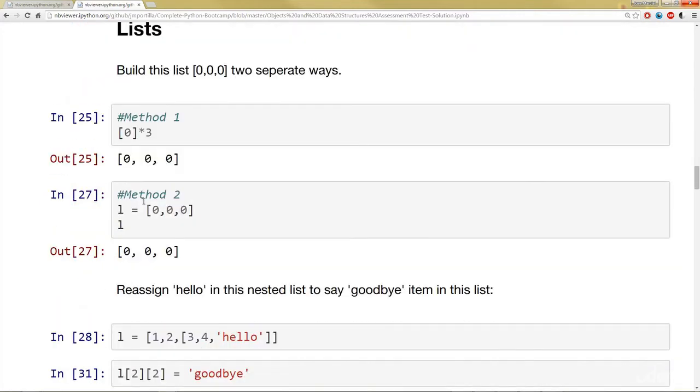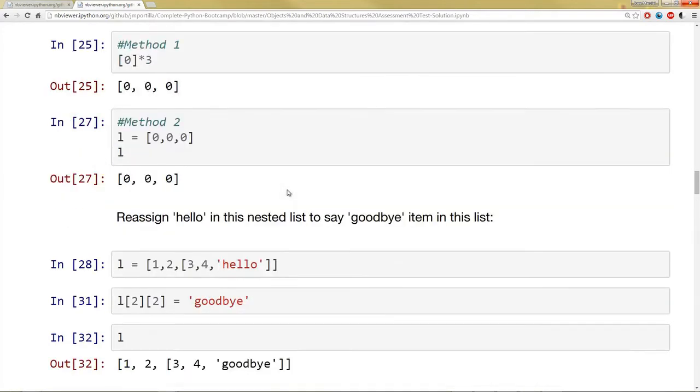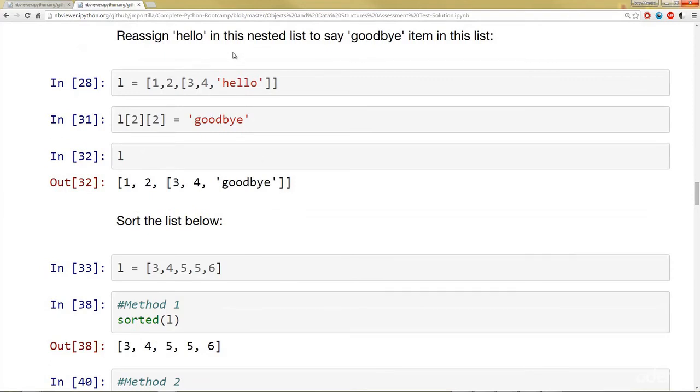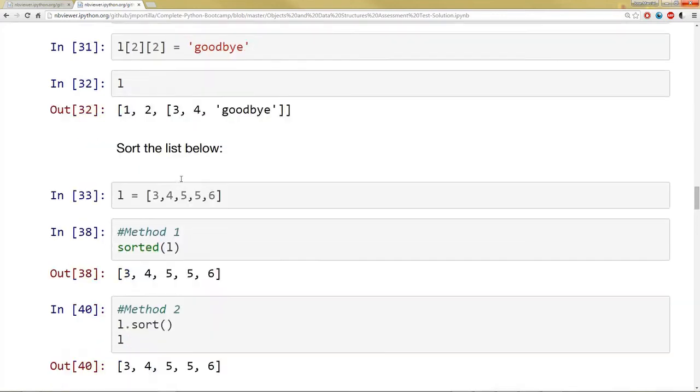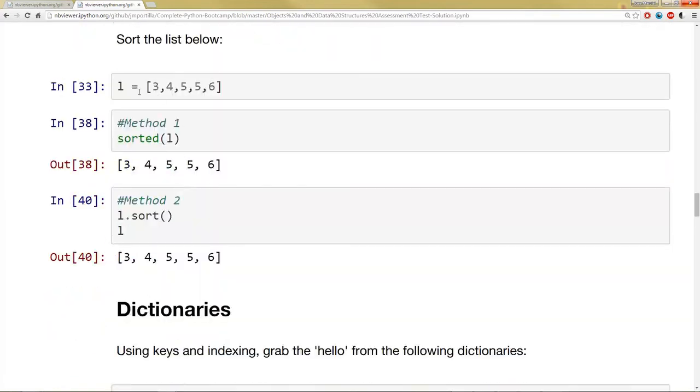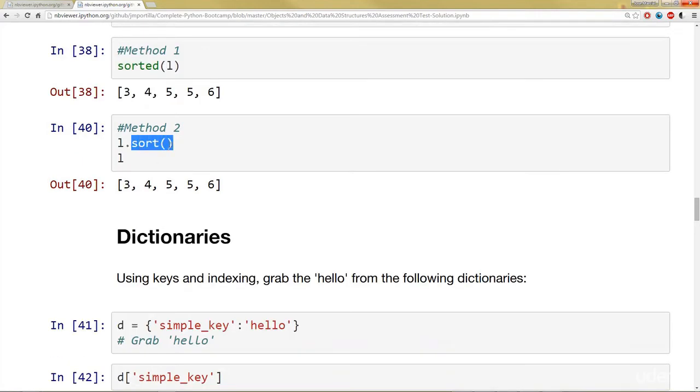After that, it was lists, and I wanted you to build the list 0, 0, 0 two separate ways. One way is the standard, write out the list in between brackets. The second way you could have done it was by doing a list of 0 and multiplying it by 3 to get 3 of those. After that, I wanted you to reassign hello in this nested list to say goodbye. The index to reach that item was 2, 2, because it was a list nested inside of a list. After that, I wanted you to sort this list, and you could have done that with the sorted function or with the method sort.